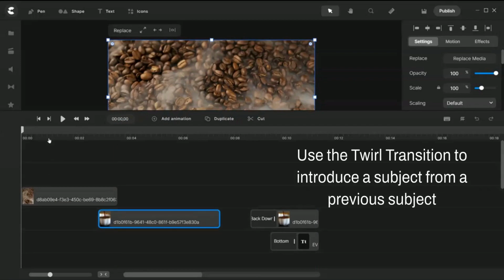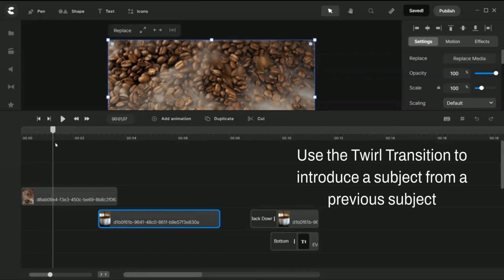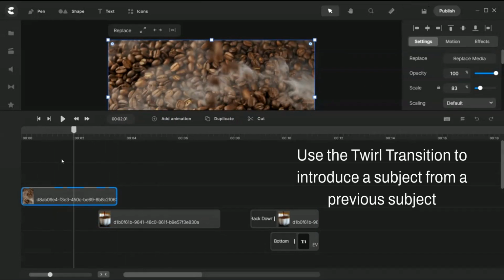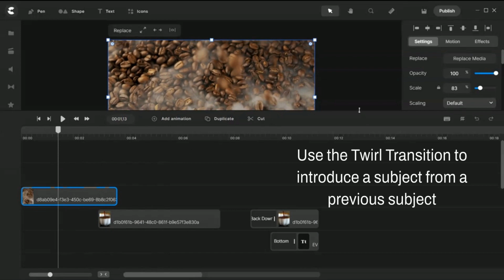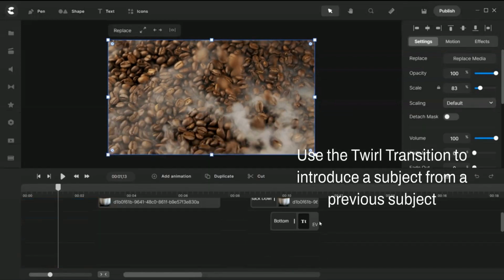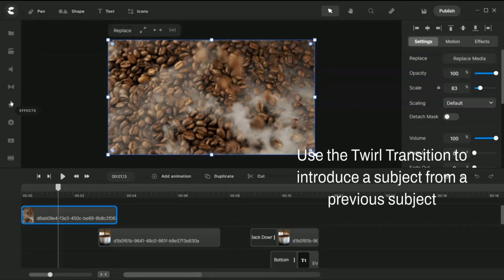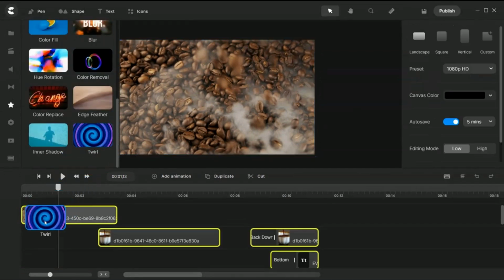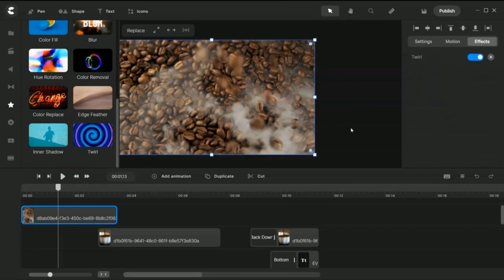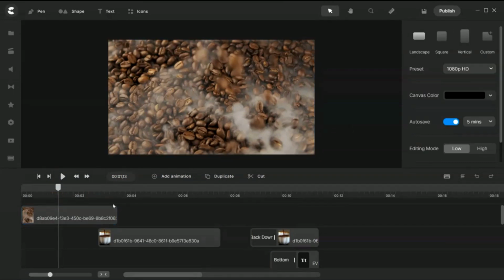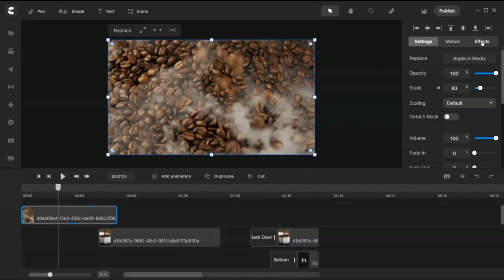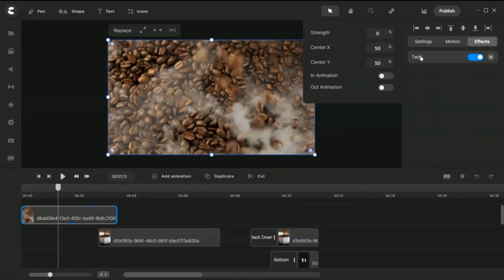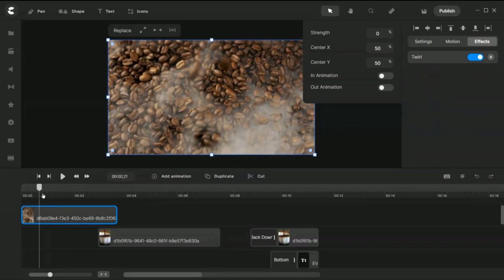So the whole idea is to introduce one object or one subject to the next subject by using this tool. Okay, let's roll it down here and put it up and go to effects. Okay, here, bring it down. So when you get inside here, the effects are in the effects tool. A couple of things you can do here with the tool.